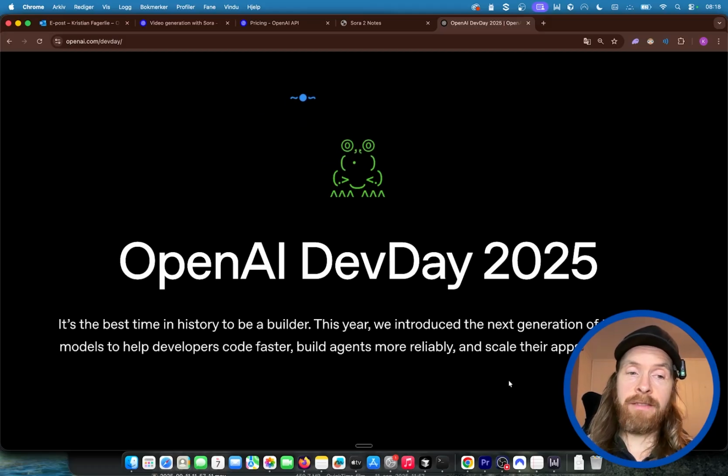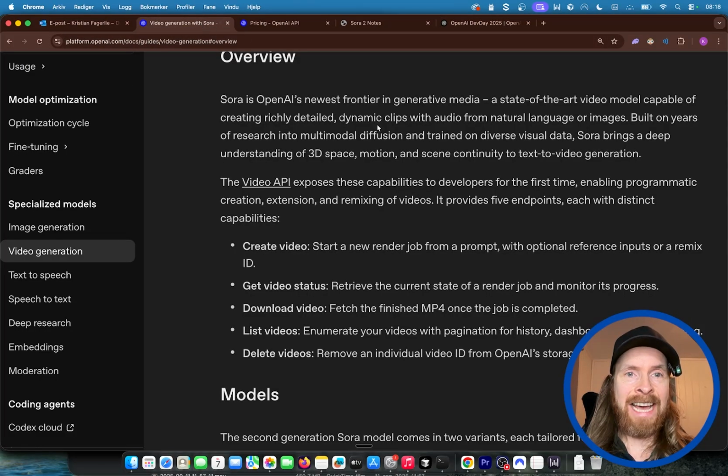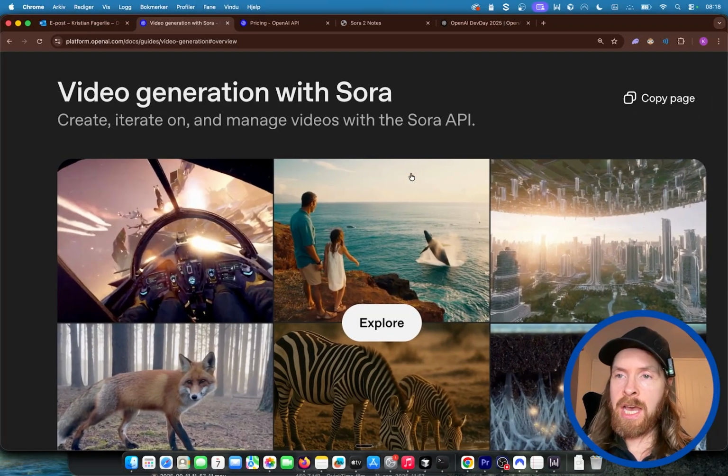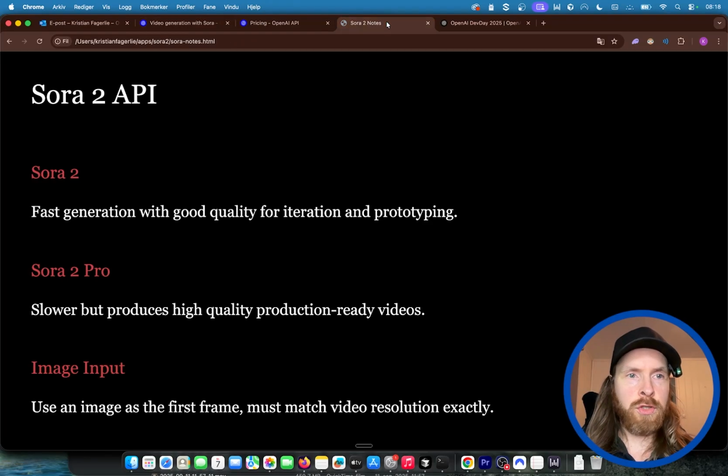OpenAI had their Dev Day yesterday, and there was some interesting stuff. I wouldn't say everything was interesting for me personally, but I want to start off with something I do want to try out, and that is the Sora 2 API. I think this could be pretty cool, and there are some cool things we can build with this. So this is what I focus on today, and we're just going to go through some of the notes I have here.